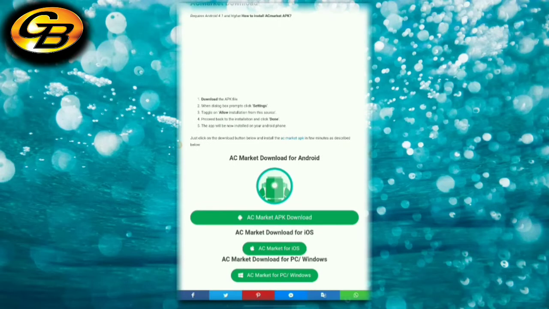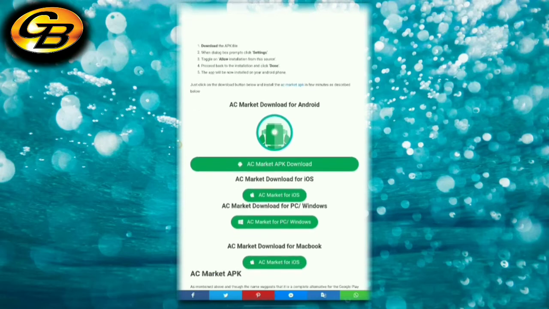Here you get the procedures. Download the APK file. When the dialog box prompts, click settings. Toggle on allow installation from this source. Proceed back to the installation and click done. Then the app will be installed on your Android phone.